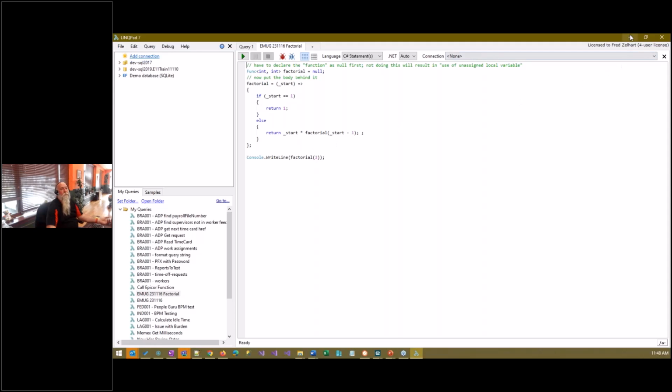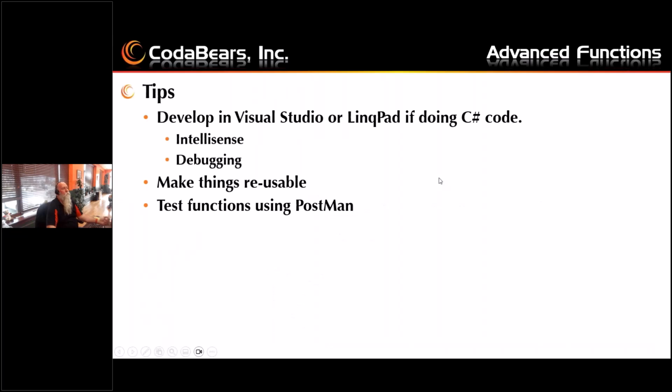Otherwise, you can also use Visual Studio. It's just sometimes working with Visual Studio, you're working with a larger tool, it takes a little bit longer to get up there. But working with a tool like Visual Studio or LinqPad, you can also do Intellisense, which is a godsend, as you can see with the typos that I do. You can also do debugging a little bit easier.